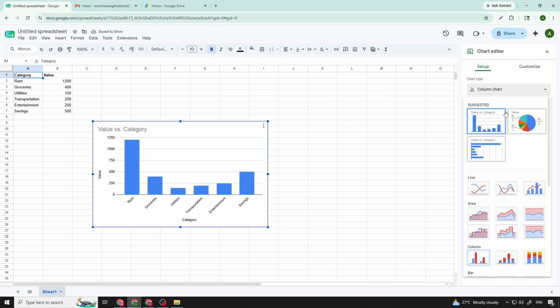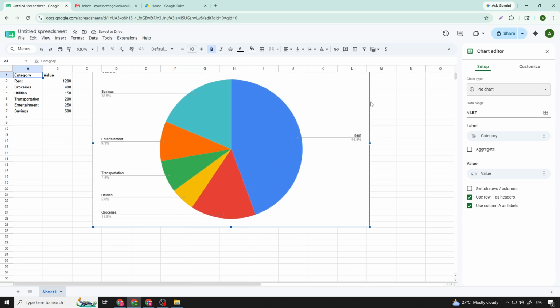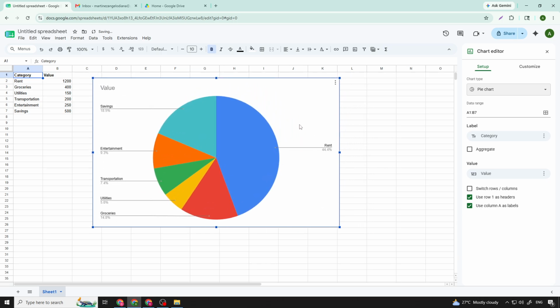side. In the chart editor, find Chart Type. Click it and choose Pie Chart from the list. Your data will now appear as a pie chart with slices for each category.